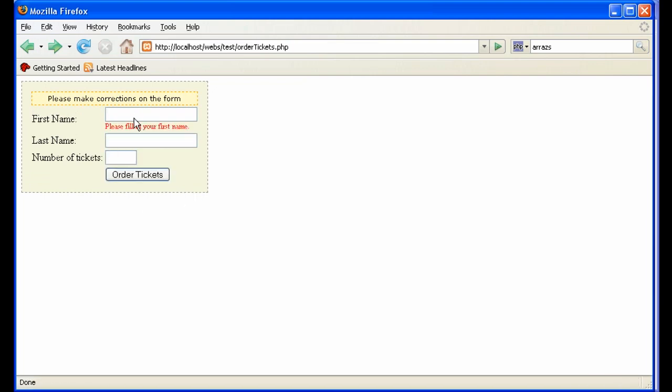Please fill in your first name. Okay. Do you notice something here? Our information is disappearing when we come back. I type in Smith here and order tickets. It tells me that I forgot the first name. I forget the last name this time. It tells me that I forget the last name, but it's not remembering my first name. I have to type it in every time.